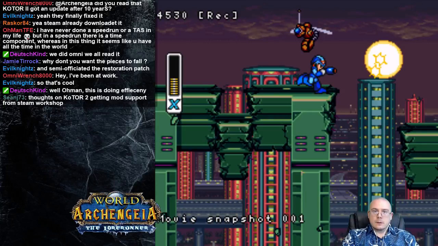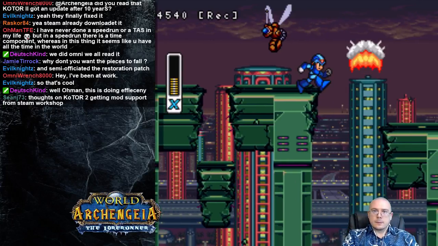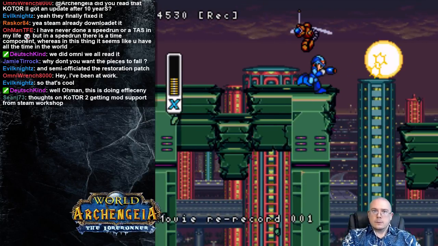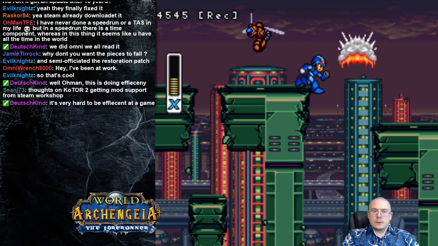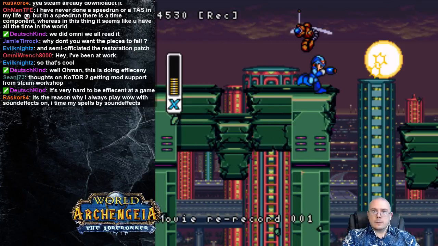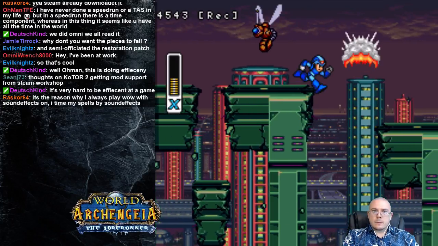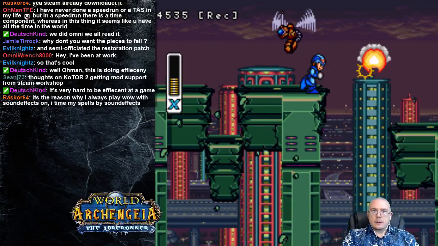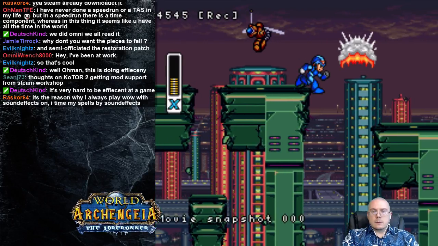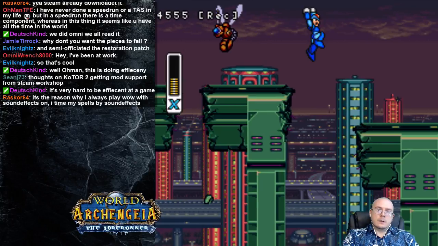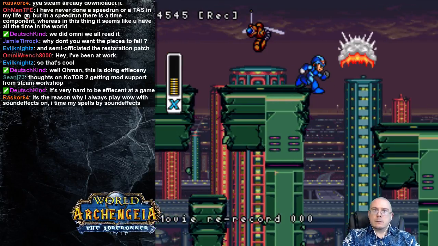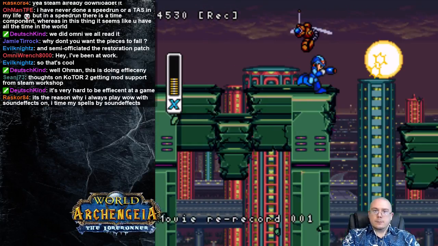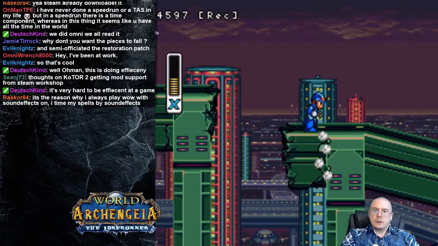Perfect. So we're going to do another precise jump here at frame 40. Whoa, too far. Okay, so. Oh, that's a breakable block. Can we dodge it? I don't think we can jump over that one. Yeah, that's not happening.